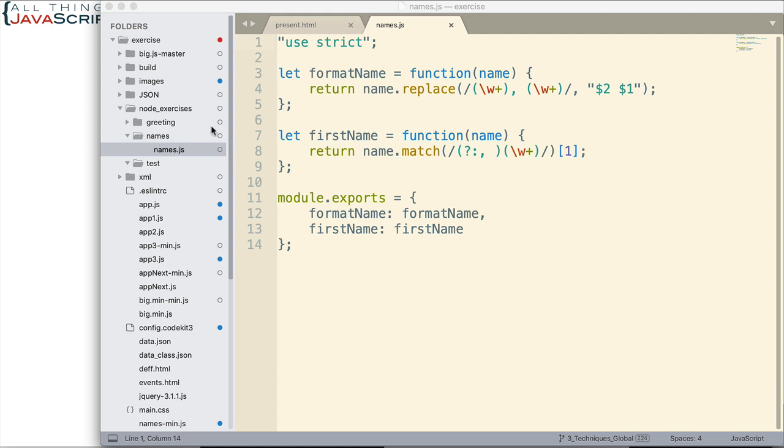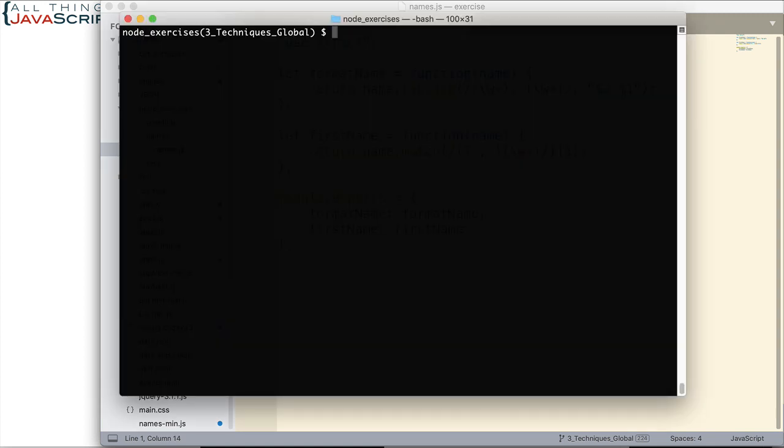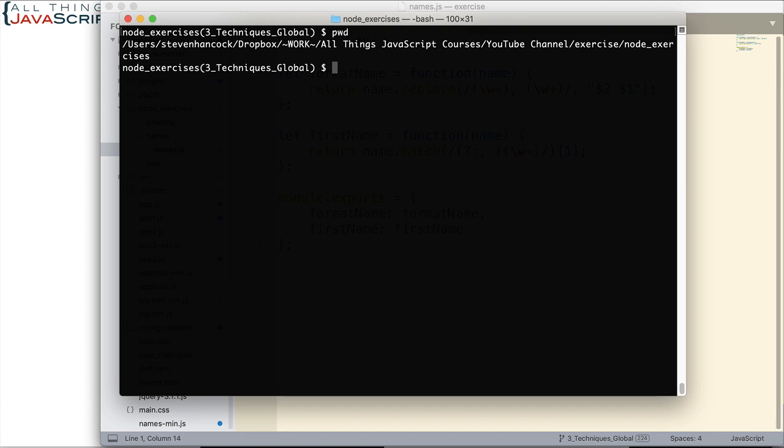Now I have the names.js module, that file, set up in a names folder. And so that's where I'm going to navigate to in the terminal in order to begin setting up this package. All right, so first let me check where I'm at. I need to go down one folder, so I'm going to change to the names folder. And there we have our names.js file showing up there.